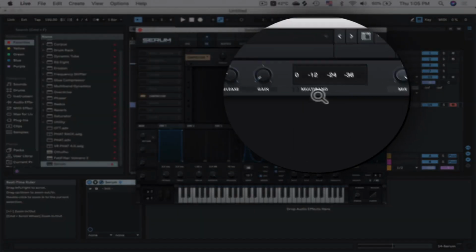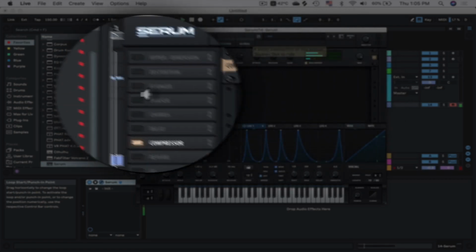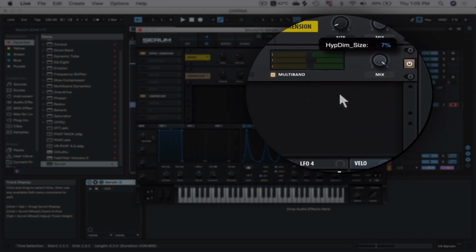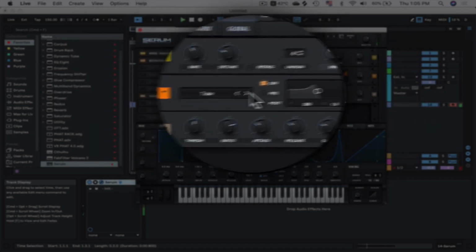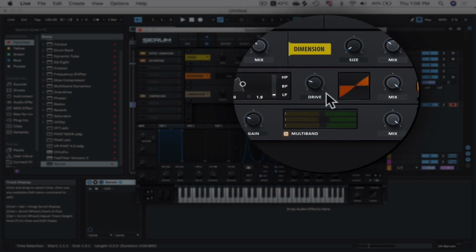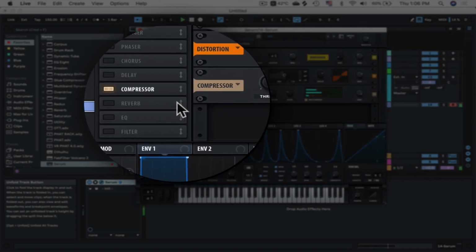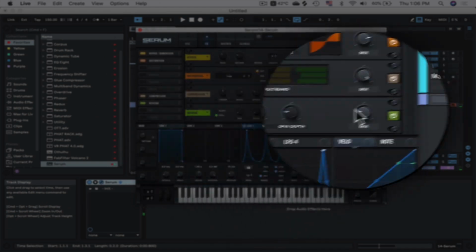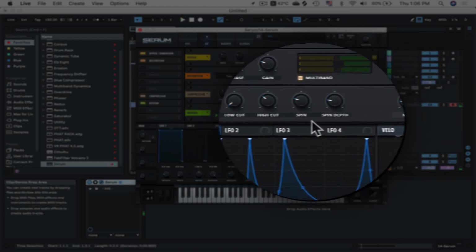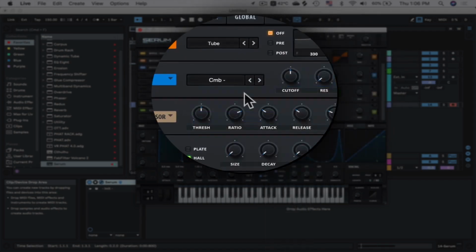Now I'm gonna add some compression. Some hyperdimension. I'm gonna add here some tube distortion just to make it really wonky. I'm gonna add a teeny bit of reverb just to give it that metallic sound, and then I'm gonna go into the filter. I'm gonna add some comb filter just to make it even more metallic.